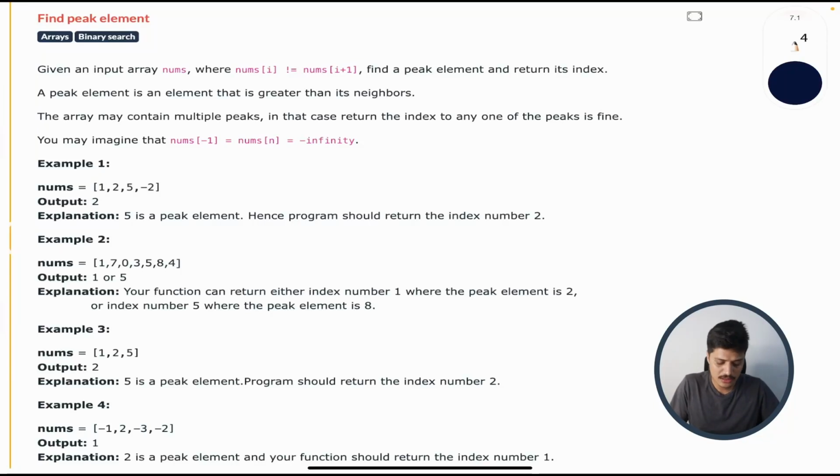Now let's look at the first problem in the binary searching technique, which is find peak element. As part of this problem statement, we have been given an array nums, and in that array, nums[i] is never equal to nums[i+1]. That means two adjacent elements will never be equal. In that array of values, we have to find the peak element and return that specific index back to the user. So that is the problem statement that we have gotten.